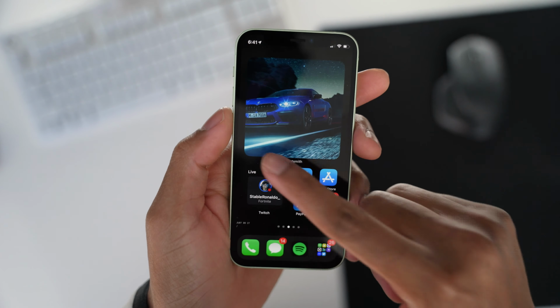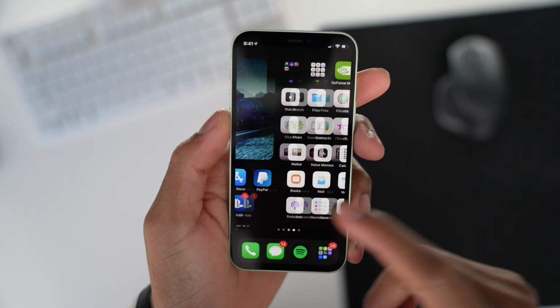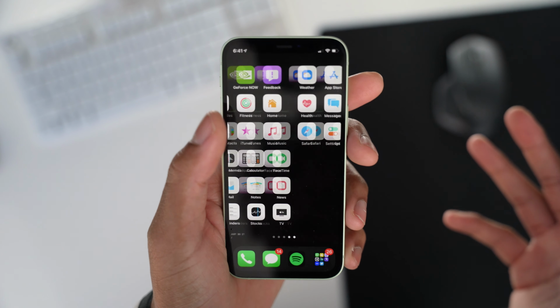So as you guys can see as well, we still have all of our app icons on this side. So what you could do is just go ahead and start moving them to the app library. So just hit remove app, move to the app library. But for the sake of this video and time, I will not do that.